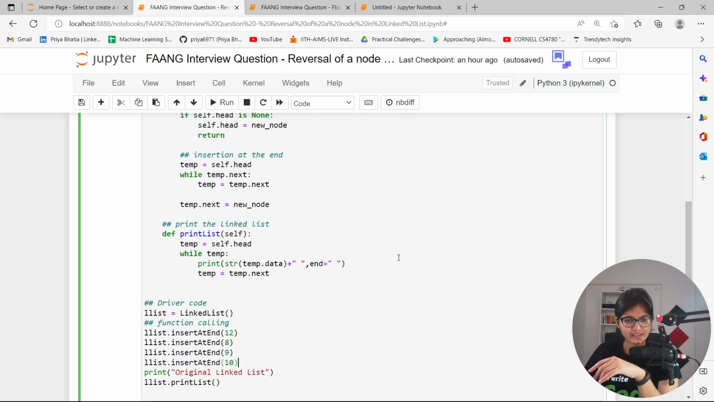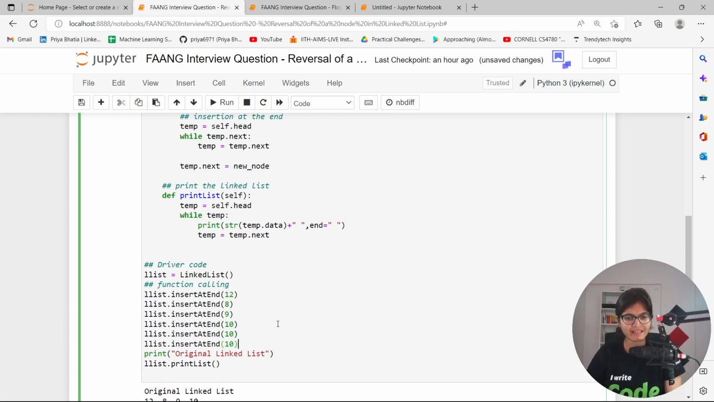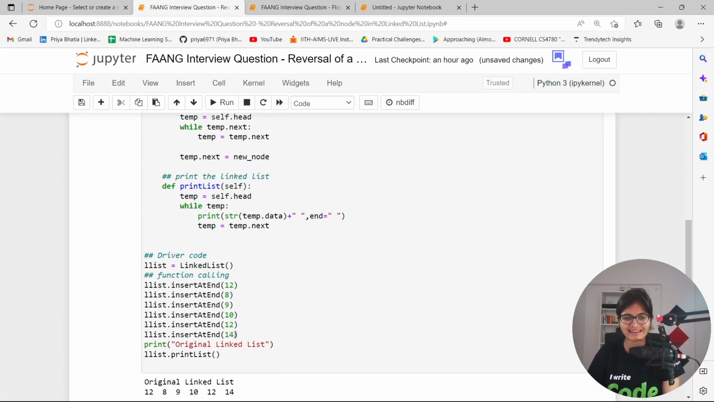So if you remember, here we will have the original linked list. Let me add maybe a few more nodes here. I can add 12 and then here I have 14, suppose. So this is the original linked list that we have.